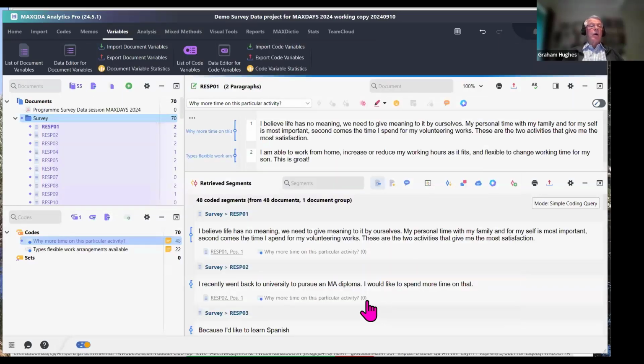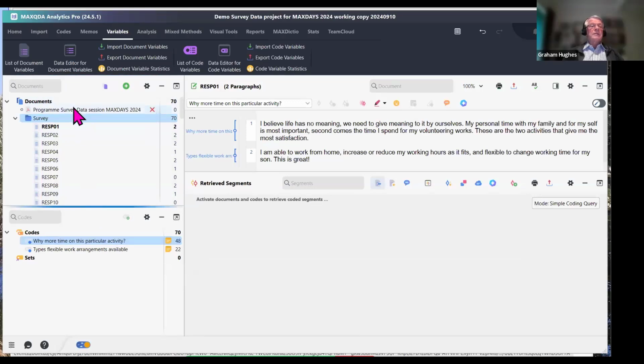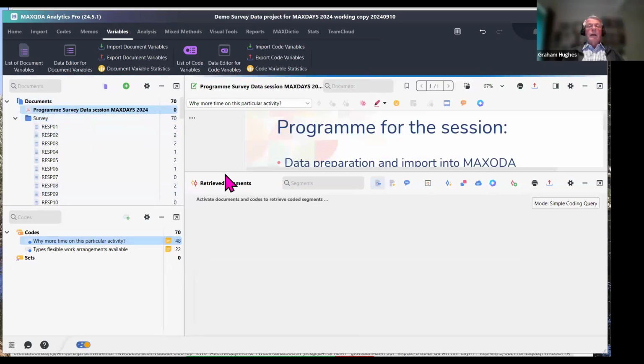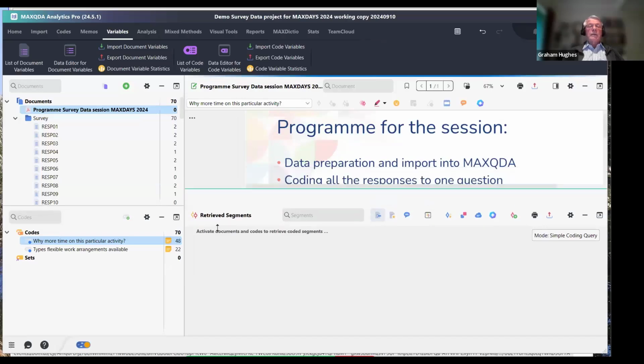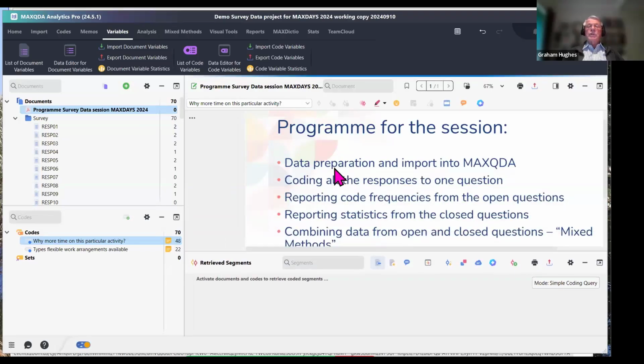But the second thing, if I go back to my program. So what I've just done, I've done the data preparation and I've imported it. And a little extra step there is to just do a quality check that all the data you expected has come in. That's what I've just briefly demonstrated there.